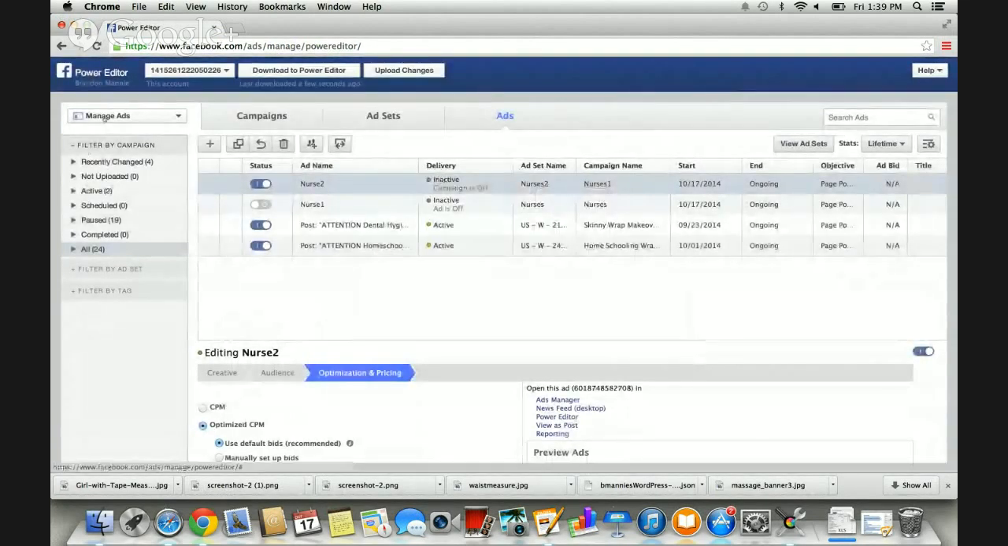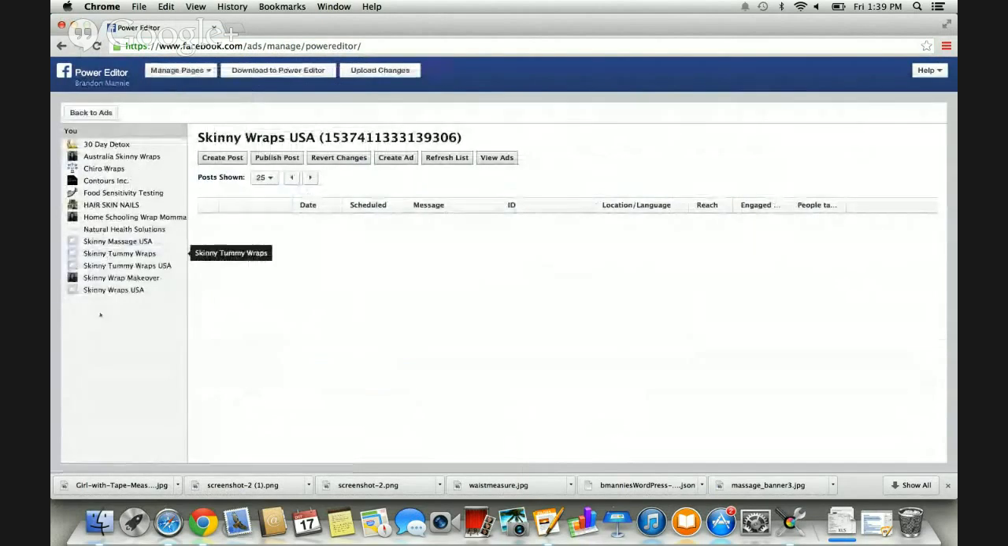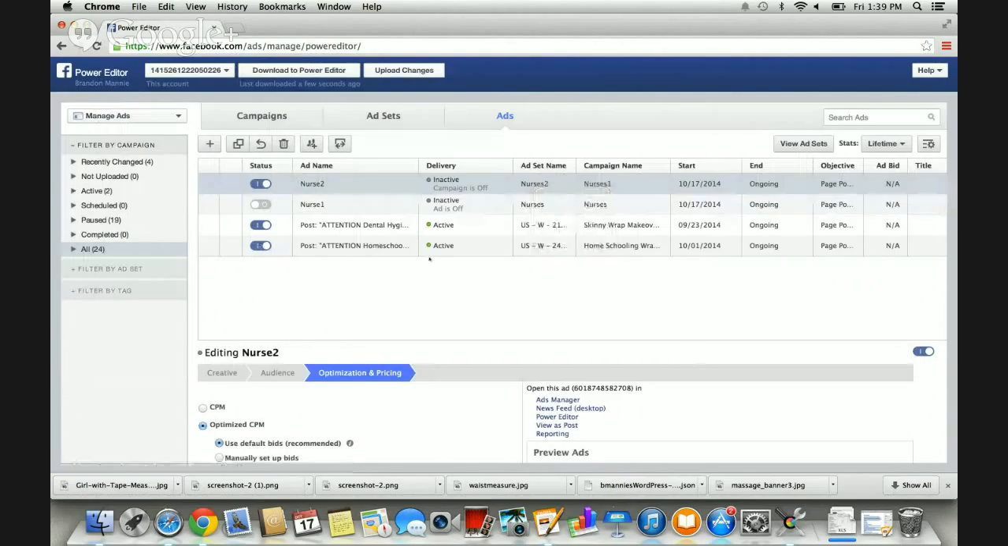Okay, so if I go over and manage ads, let's manage pages. First thing I'm gonna do, the one we just created, I think it was called Skinny Tummy Wraps USA. So that's the fan page. I'm gonna want to click on that, and then you click up here. You go back to ads, and then what you're going to want to do is create an ad for that fan page.